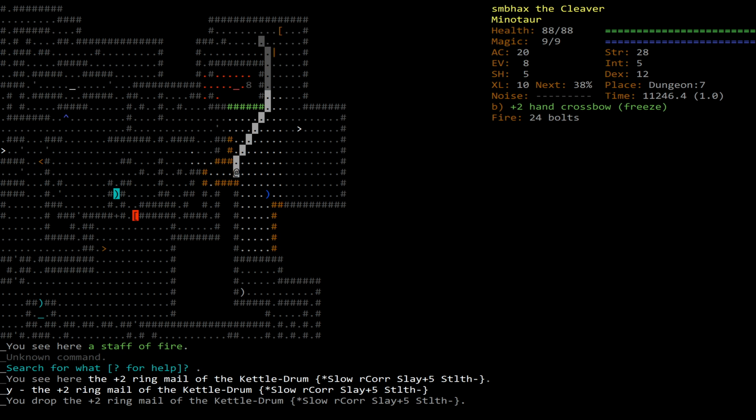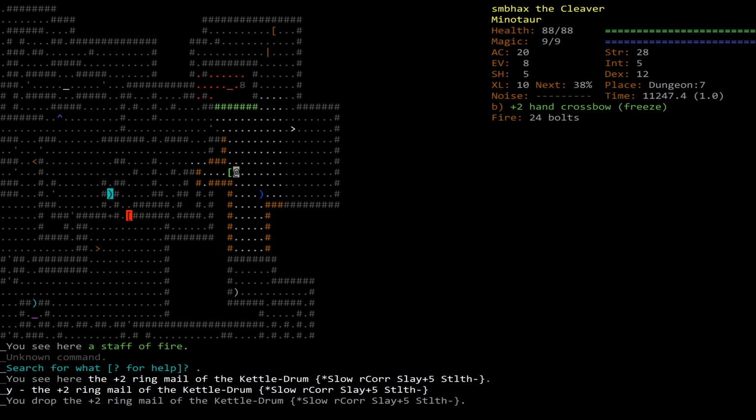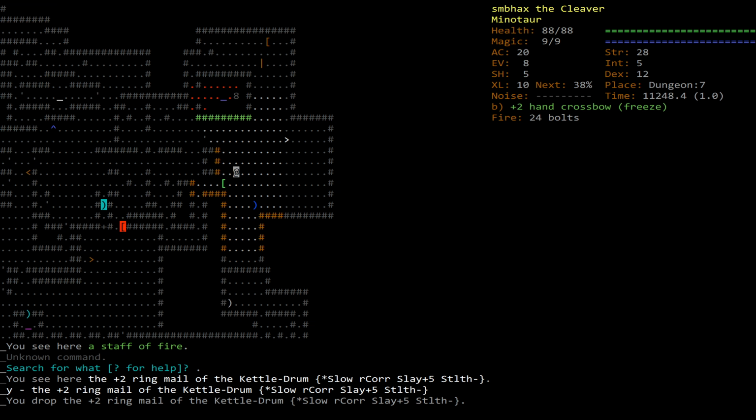That corrosion property, that resist corrosion. Corrosion is what will happen to you. It's a status effect: if you get hit by acid, you get the corrosion stat or corroded status effect. That will show in red under your stat display in the upper right there.